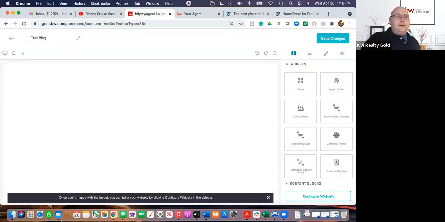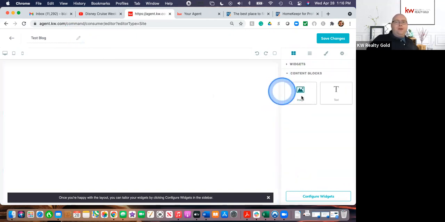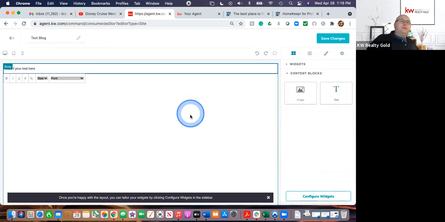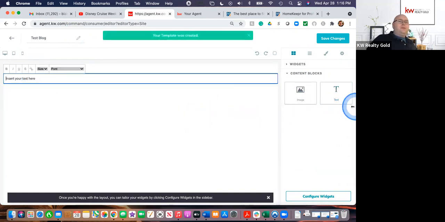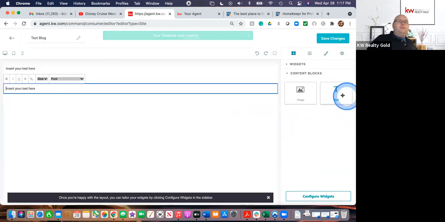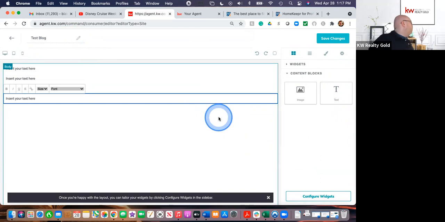Let's do it. So right now we can either add a widget first, but I like to do the content block first in this part. So I'm going to go to text and pull text over. So now I have a text box. If I want multiple text boxes, I put another one. So when you're ready to do the other one, you just add another one on top of it. The older one will go below and the new one comes on top.